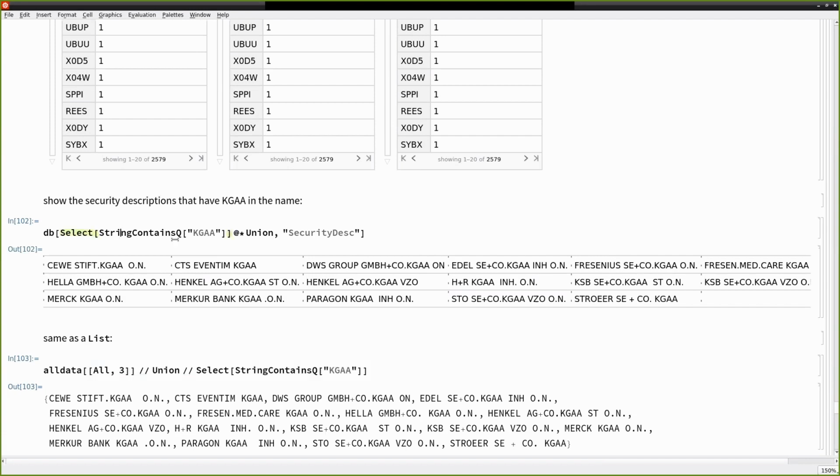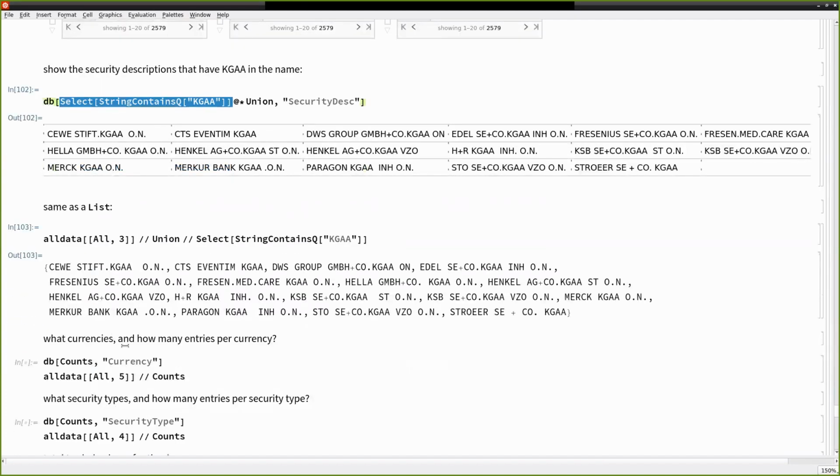And we can also use the data set for that. We start with the security description, then we take the union. Note that this is right to left, right? So first comes the union and then comes the select, and select itself is itself an operator notation. All right, same as a list.